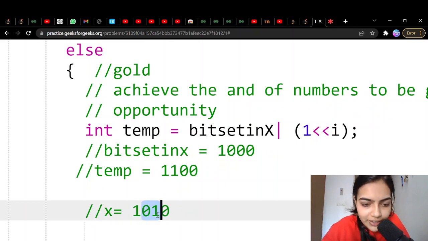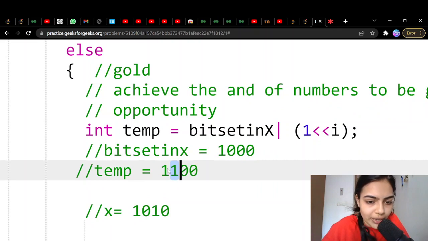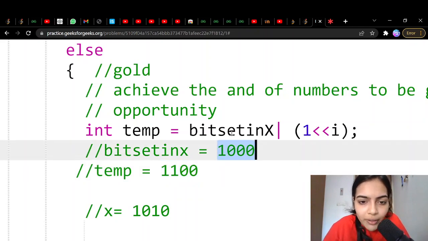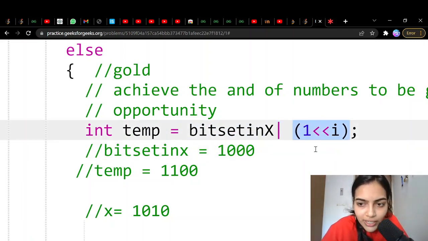Now we saw the next digit. In the next digit, the bit was not set in x, so we got an opportunity to set this bit. So what we did, we set this bit in temp. Now our temp becomes equal to this. How did temp become equal to this? Whatever bit was set in x, we left it as such. And this bit was not set, right? 1, if you left shift I times, you will get this bit.